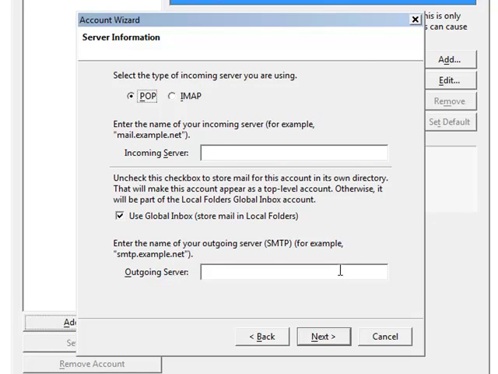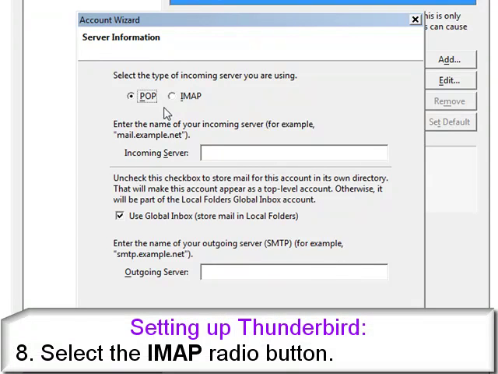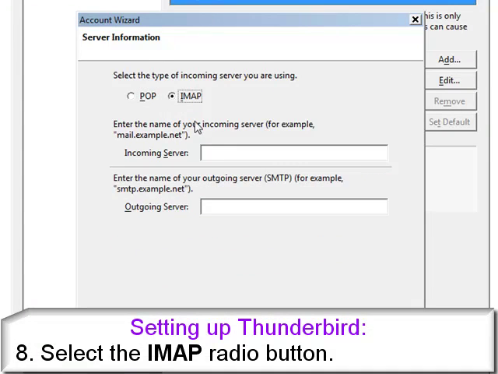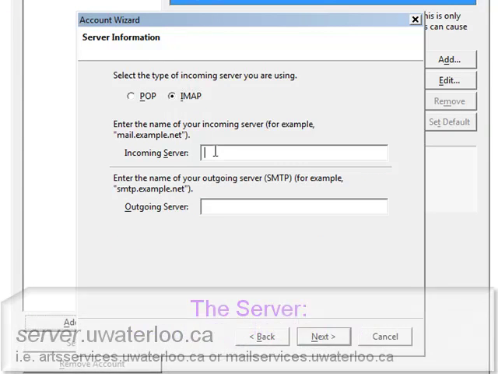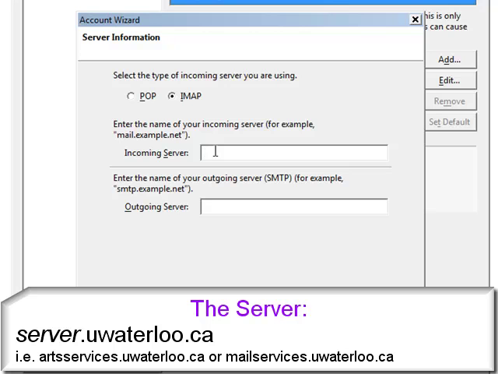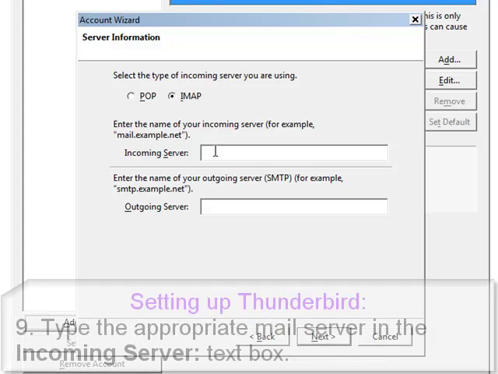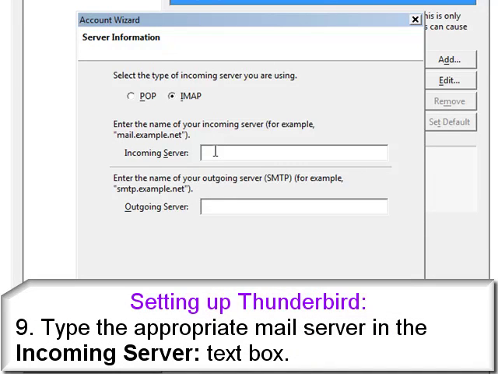From here, you're going to have to choose the type of servers you're using for your Waterloo email. Let me explain. First, between the two radio buttons, choose IMAP. Now you have to type in the incoming server. The incoming server is simply the Waterloo email server you're using at uWaterloo.ca. So if you're using Art Services, the incoming and outgoing server will be artservices.uWaterloo.ca and finally mailservices.uWaterloo.ca.